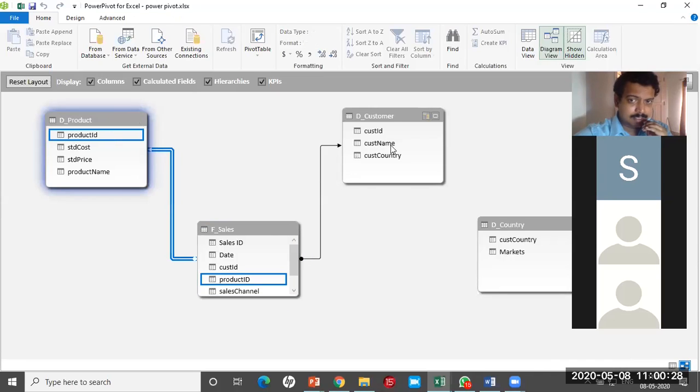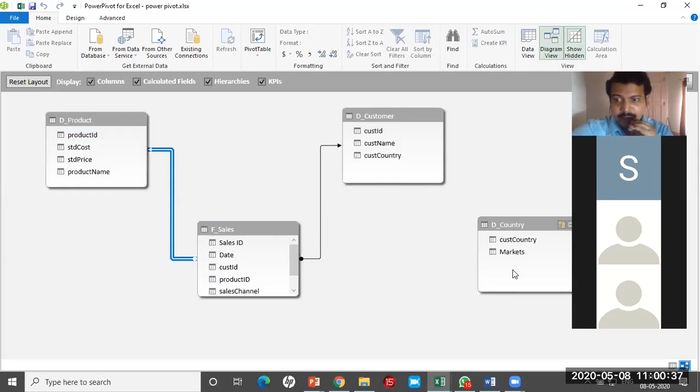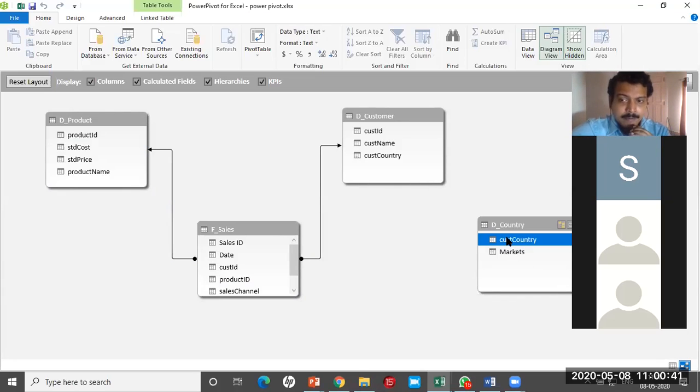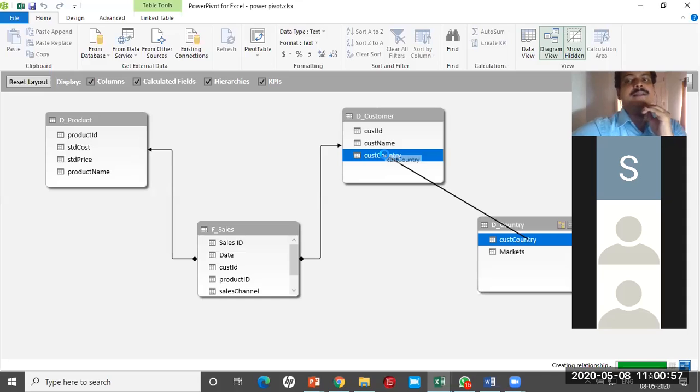So I'm linking the customer ID of the customer table to the sales table. I'm also linking the product ID, which is the primary key of the product table, to the sales table. And then we have the customer country, which is the primary key in the customer table. Go to the customer country, left click on it, hold the mouse down, drag it until you reach the customer country in the customer table, and then release.